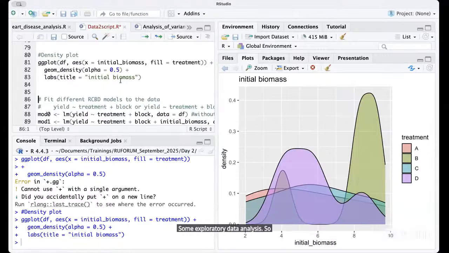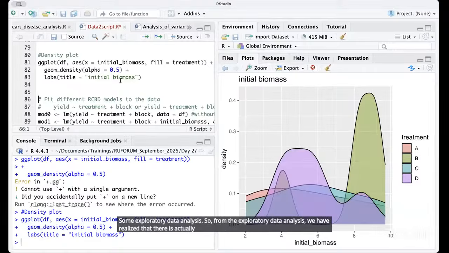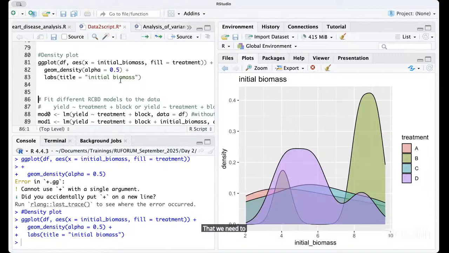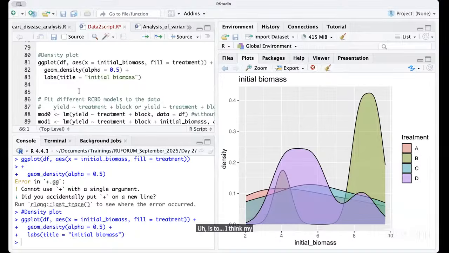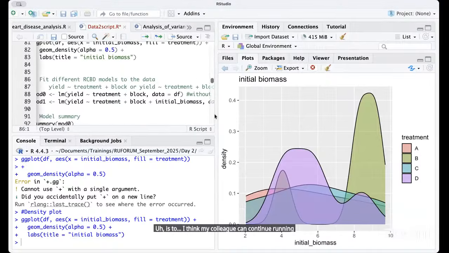So from the exploratory data analysis, we have realized that there is actually a strong relationship between the yield and the biomass that we need to take into consideration if we are to come up with a good model. If we don't do that, then we are going to have a bit of challenges. So what I want us to do briefly in the next 2 minutes is, I think my colleague can continue running, or we can continue running this tomorrow.